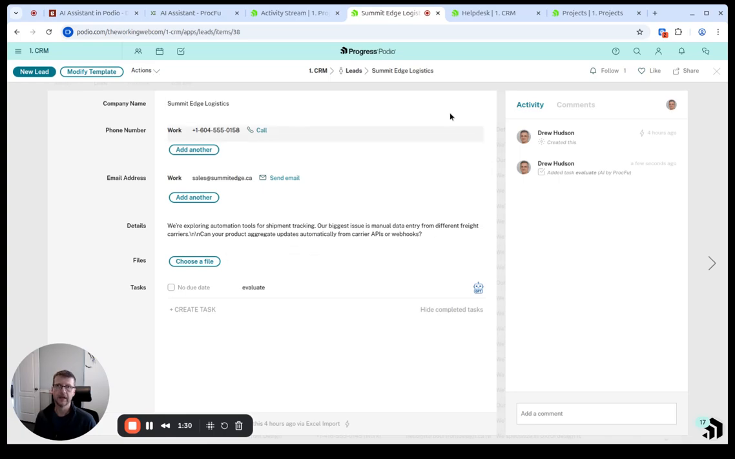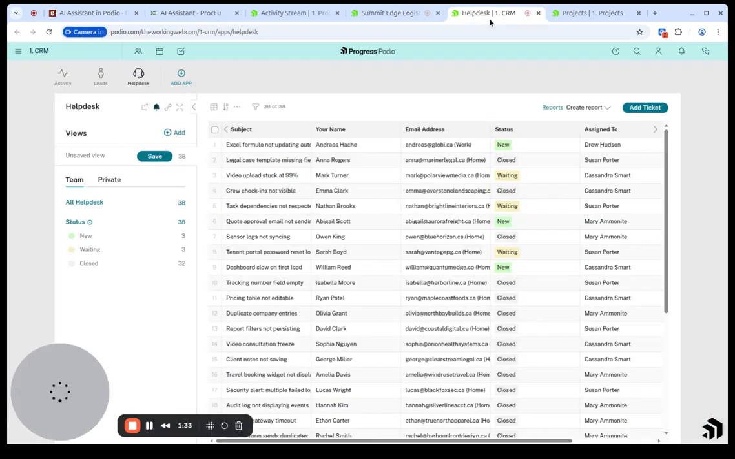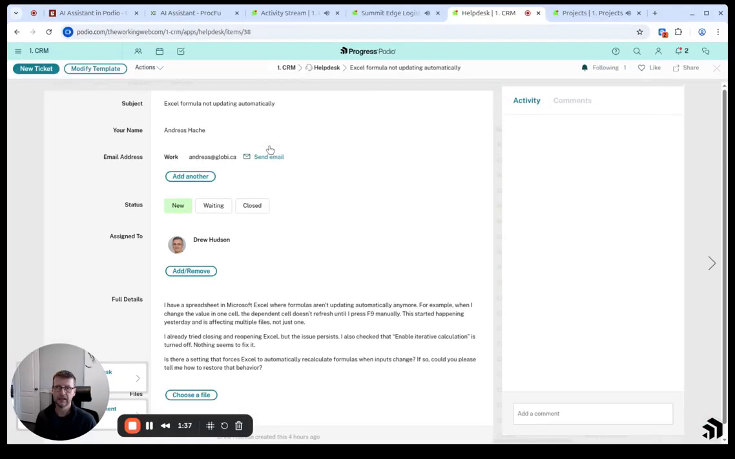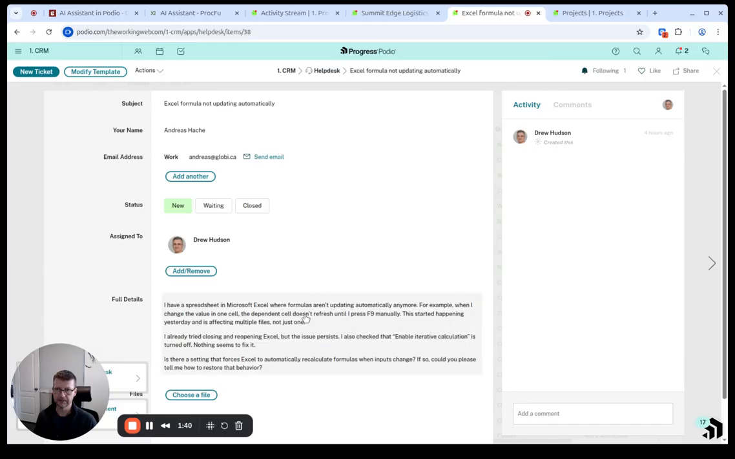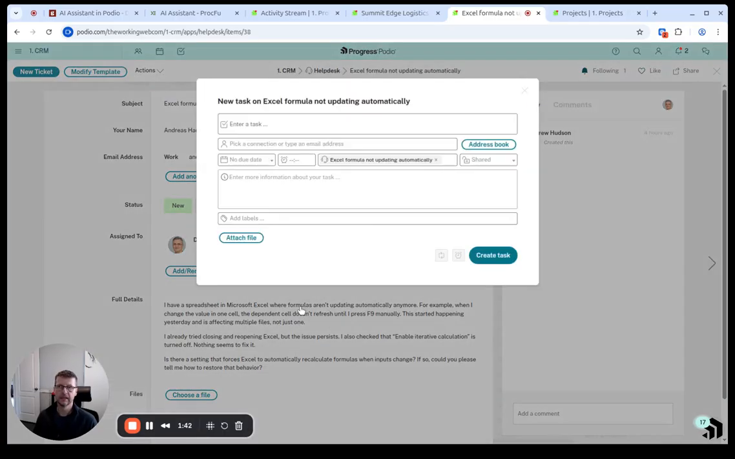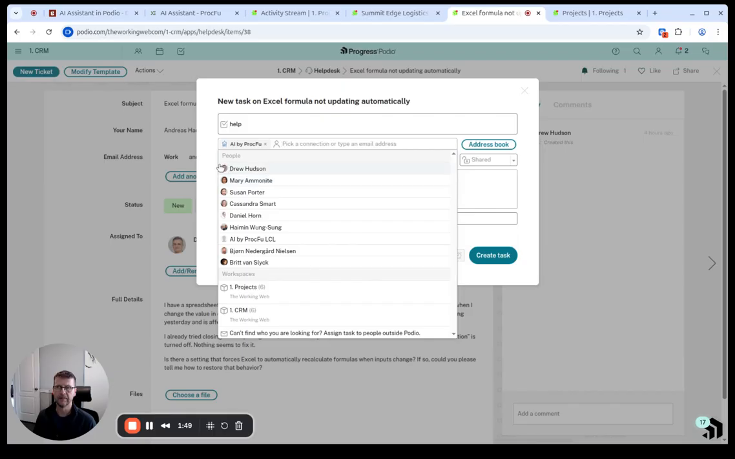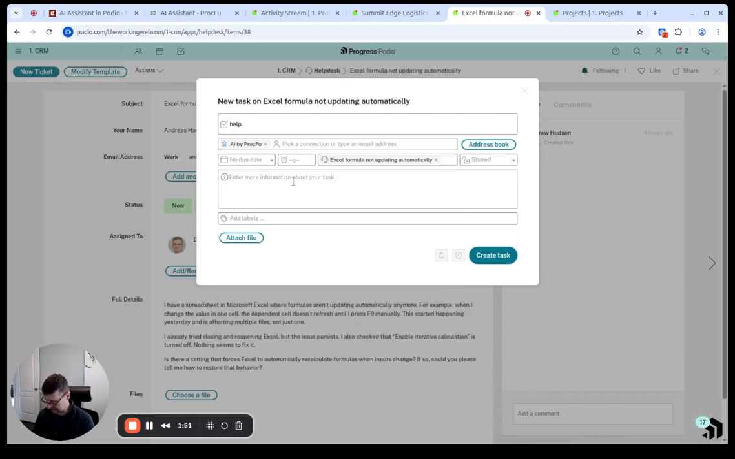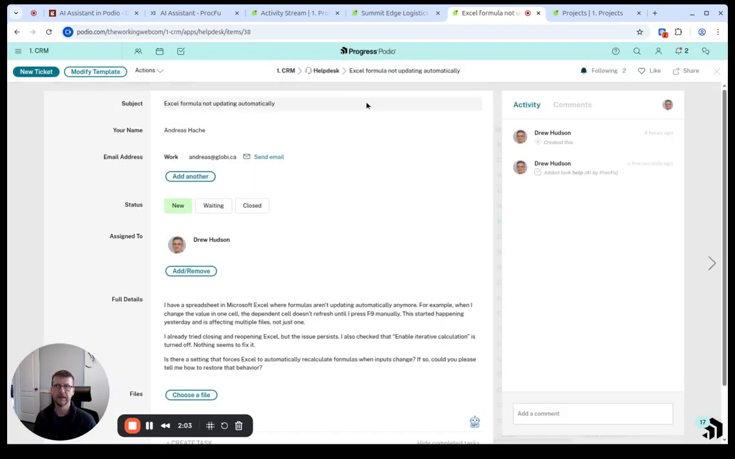In the meantime, I'll move on to a different example where we have a help desk and the user has submitted an issue. And again, I can submit a task and say, call it help. I'll assign it to AI by ProcFu, and I'll say, can you see this user's issue and propose a solution? And we'll just send that off.